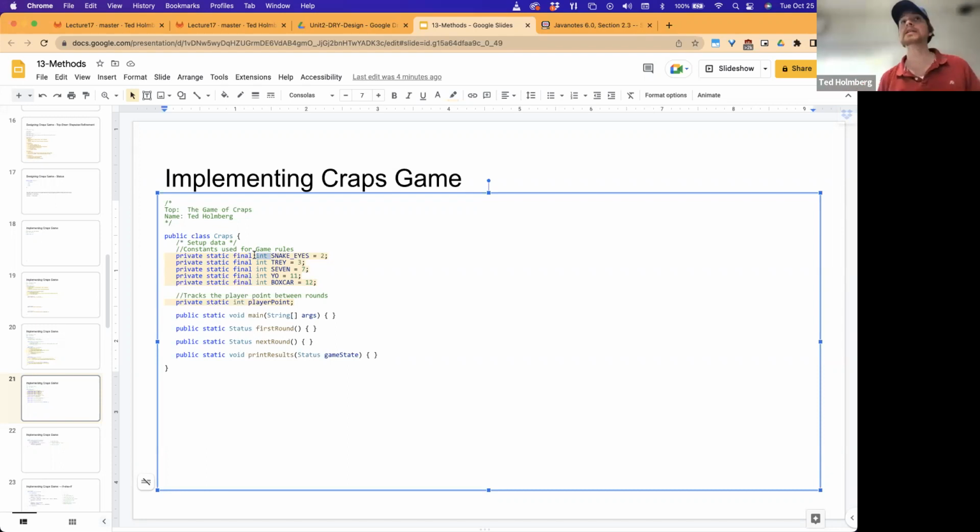A roll of 2d6 could be very easily represented as an int of either 2, 3, 4, all the way up to 12. Here for Snake Eyes, since this is immutable, since this is a constant value, we're going to use all uppercase. So here I'll have Snake Eyes set to 2, Trey set to 3, Seven set to 7, Yo set to 11, and Boxcar set to 12.